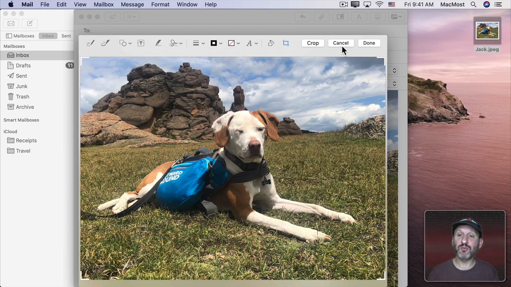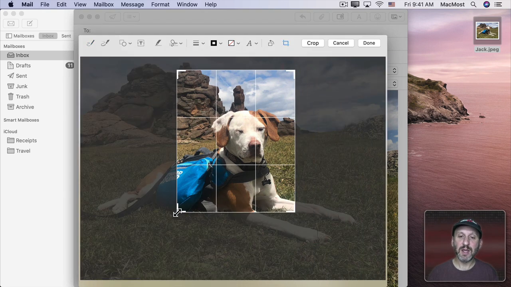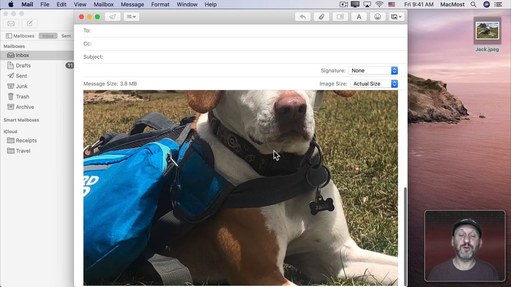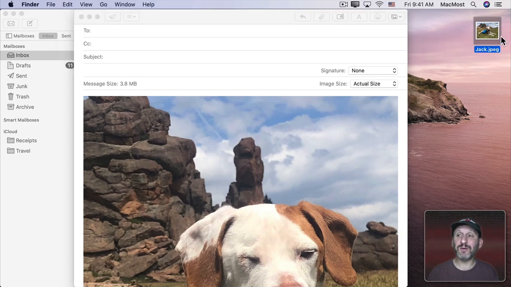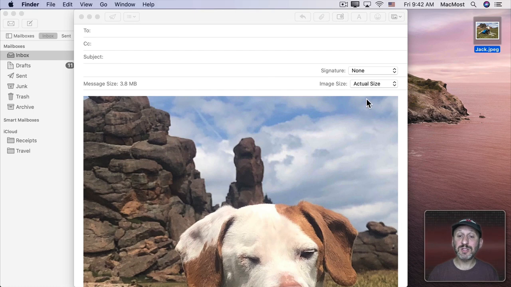Markup, you can again crop. So I'm going to crop really close in here and click Crop and click Done. And now you can see I've cropped really tightly on the photo here and I can send it. But notice something, the original file hasn't changed. It's still the same. So this is a way to be able to attach a photo to an email, crop it, send the cropped version, but not alter the version that's on your drive.